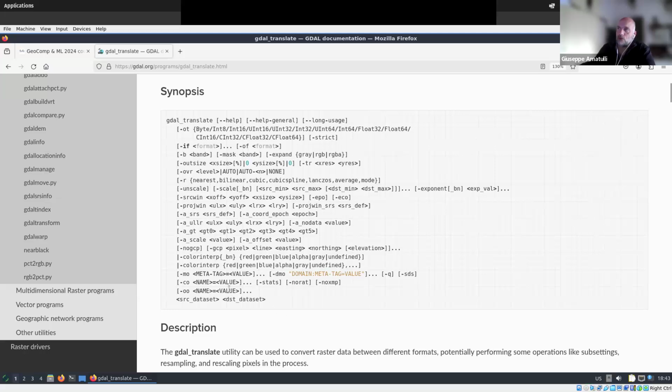It is also very good for changing the data type. I'm going to spend a bit of time on this data type because it's very important during the lecture. Over here, always try to remember projwin. Projwin stands for projection window, so here you insert the lat long of the cropping that you want to do. Instead, with srcwin, source window, you insert the pixel positions.